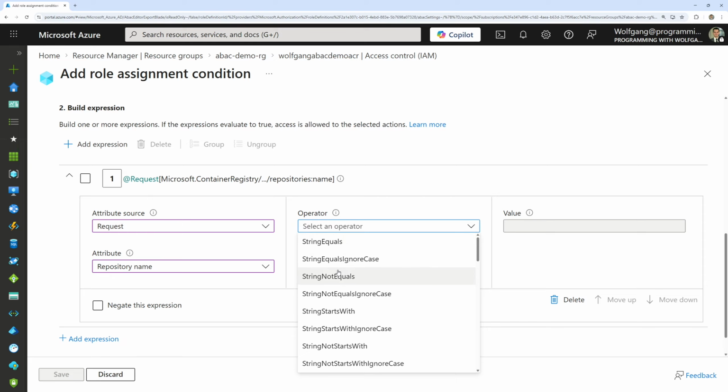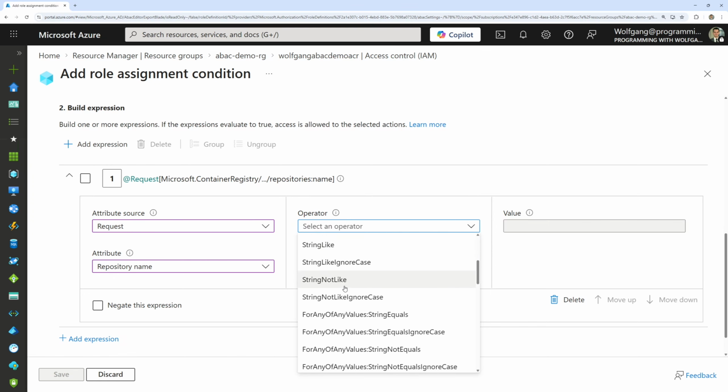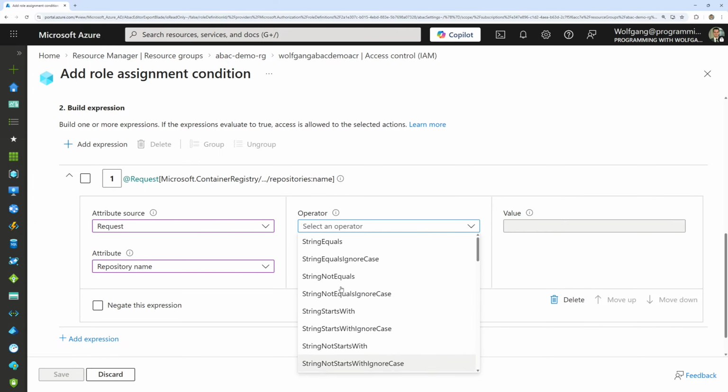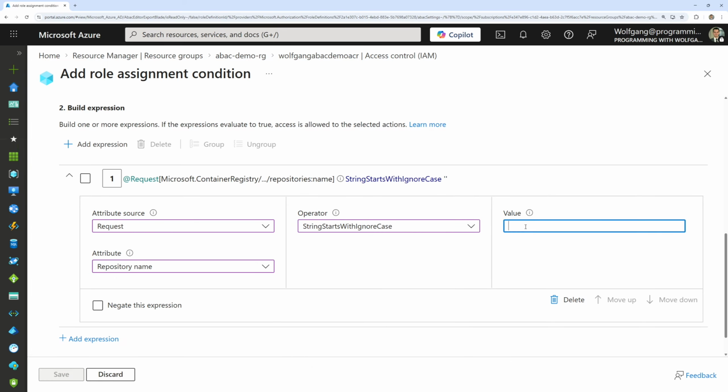What we used before was the string starts with ignore case. So if you scroll down a bit, and I'm very blind, it's here, string starts with ignore case. It would be nice if it would be ordered or sorted a bit, but it's this one. And then we can write what string we want to use. In this case, we had the team-a and the slash.